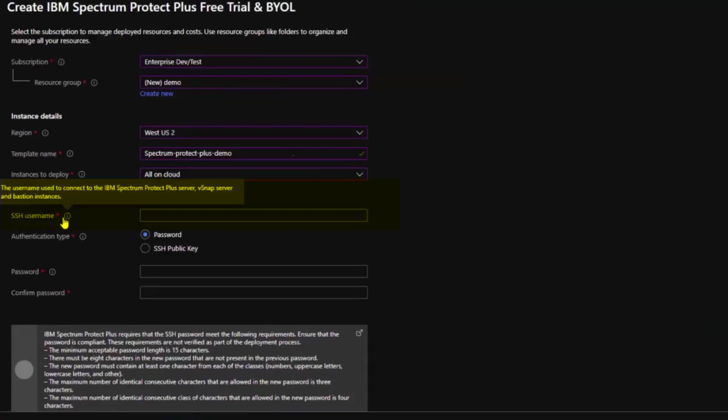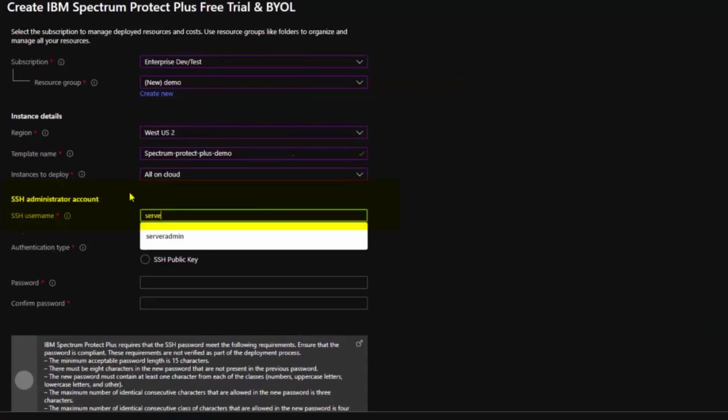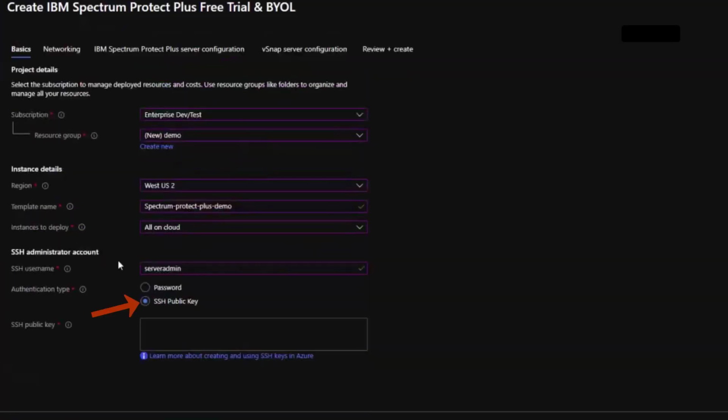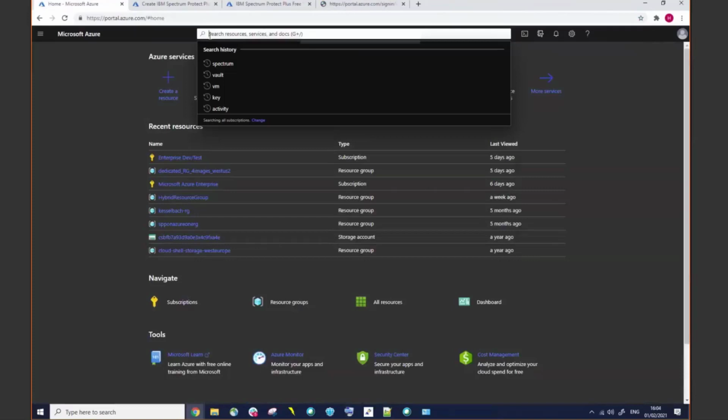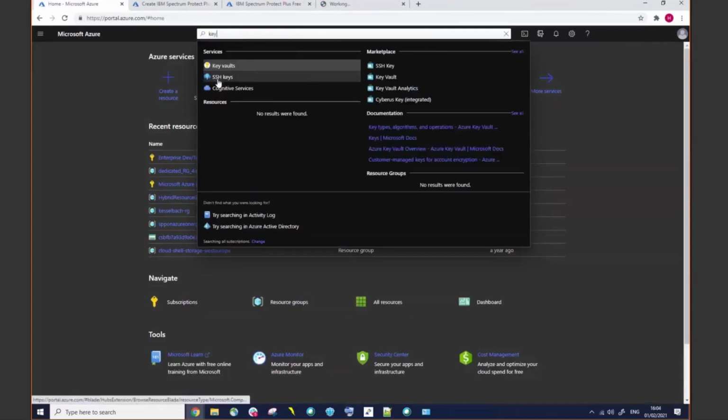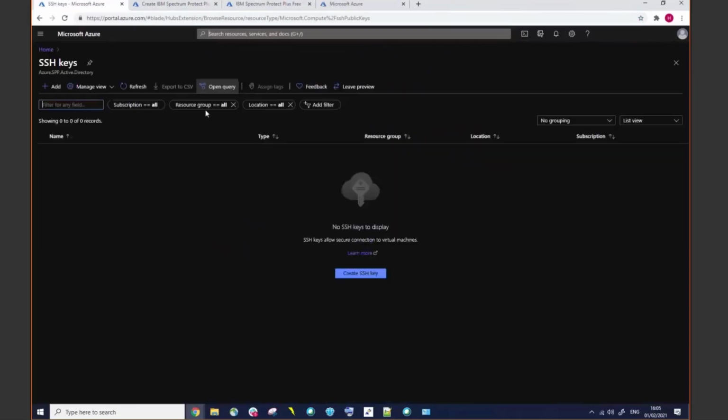So you will need to choose a name for this SSH user. I'm using server admin. Next, you'll have to choose an authentication type, which can either be password or SSH public key. If you choose the SSH public key, you do need to create a new key in the Azure portal. So from your Azure portal, you'll want to enter SSH key and then add an SSH key.